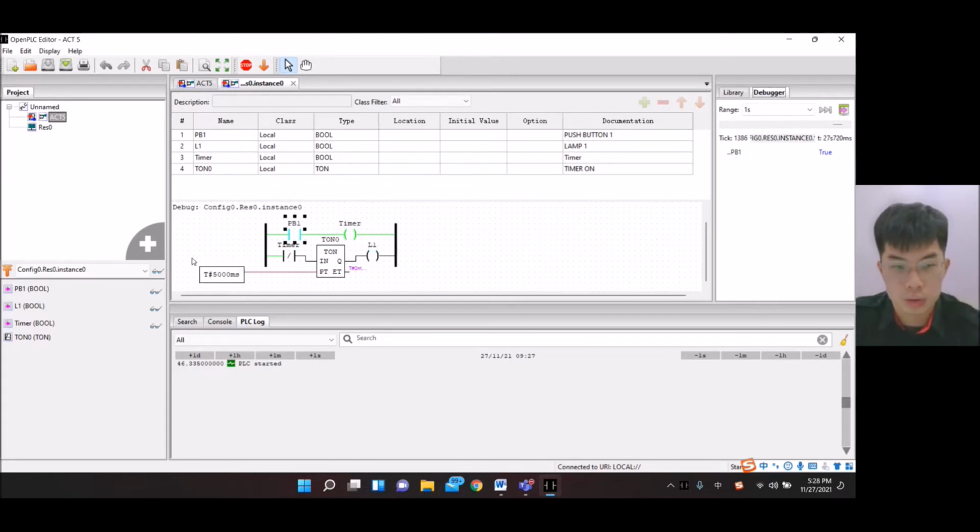So for the timer we also set it up to 5 seconds. That's all for activity 5.